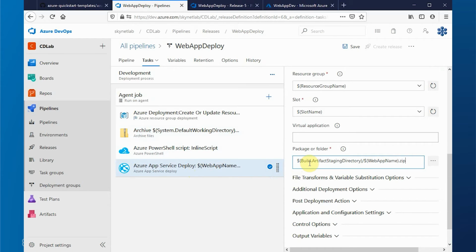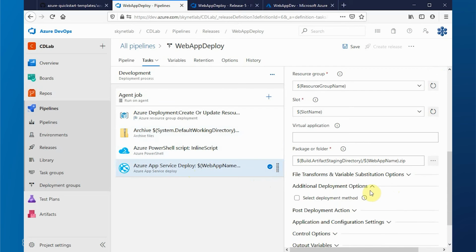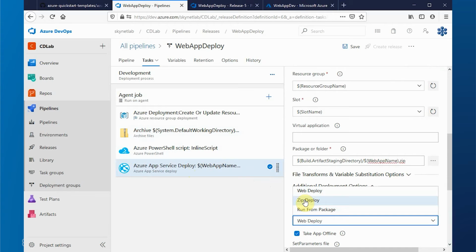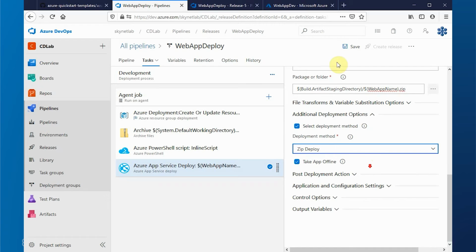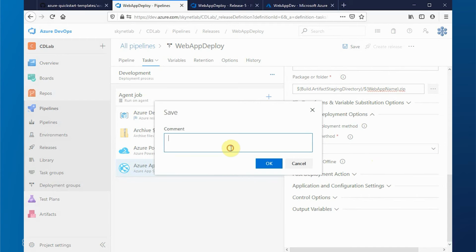So in our staging directory, these are one of these predefined variables that exist within Azure DevOps. And we have one last task here, which is select deployment method. So it will try to auto detect. In our case, we just want to use the zip deploy. So we've created the zip file, we've told it where to find that zip file, and we've told it how to deploy it. Fingers crossed, that should be the dev stage complete. So we'll save that.